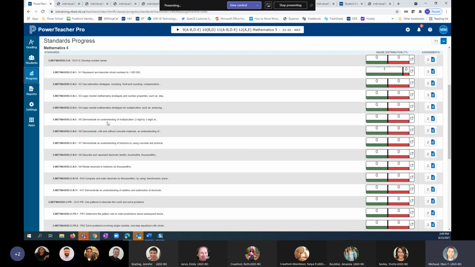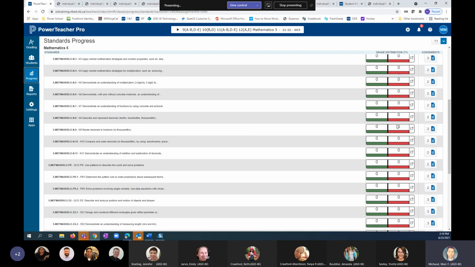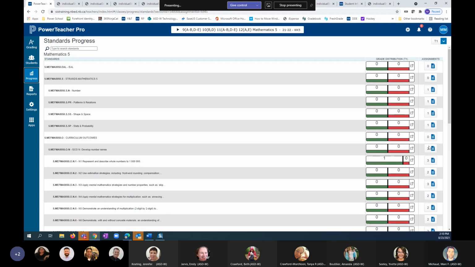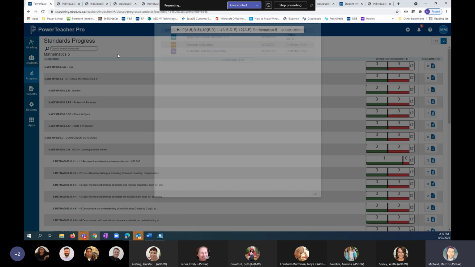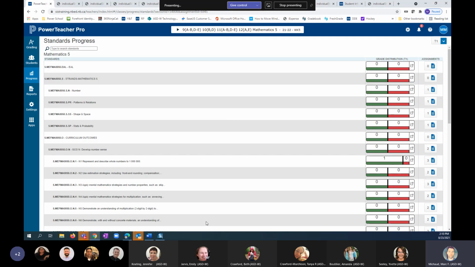So if you look at this, demonstrate an understanding of a multiplication digit by 2-digit by 2-digit, you can see it's been covered twice. No scores have been given because there's nothing here. This one has 1 score entered. So if you look, this was out of 10. The student got a 5 out of 10, but it's giving a green light because of the grade scale I talked about earlier.